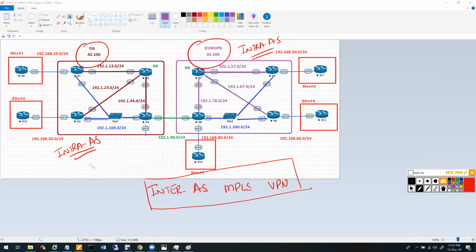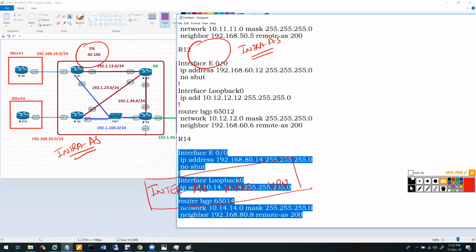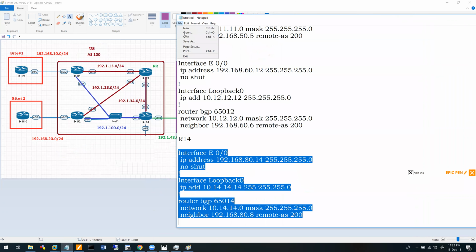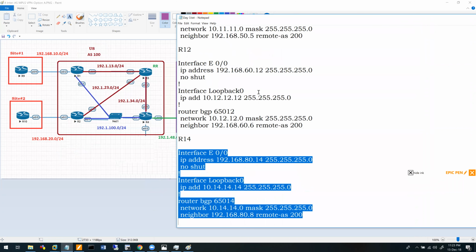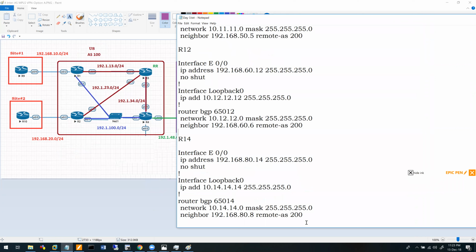Everybody good with this? You guys, any questions in terms of what I've done so far? And it would not be a bad idea to save this config file. A lot of good work in there. Save as day 3. Understood?